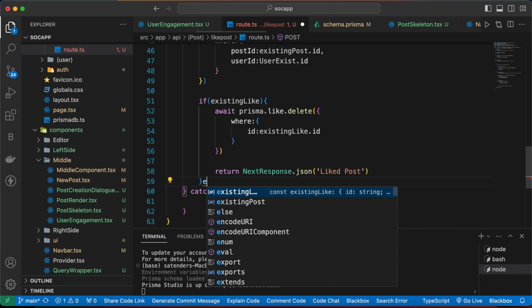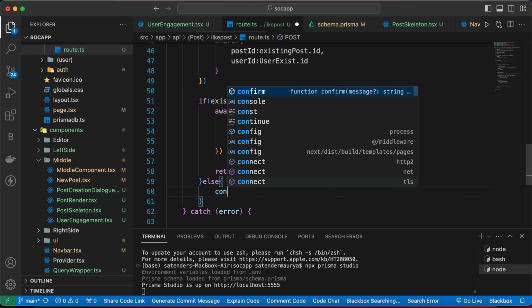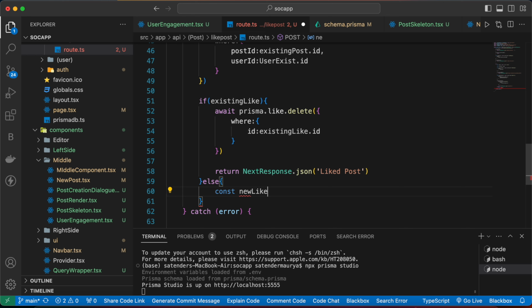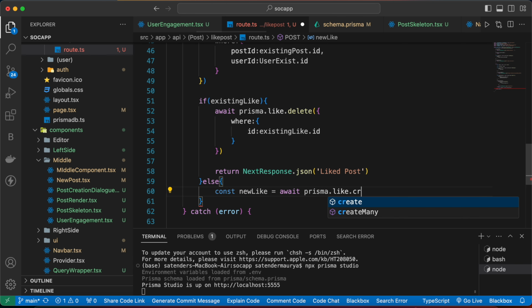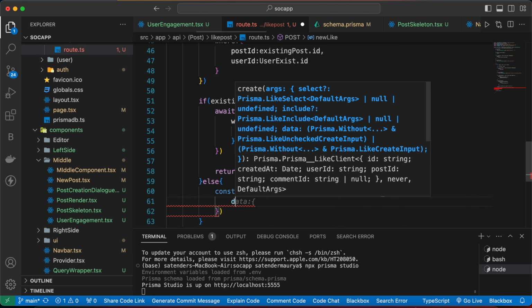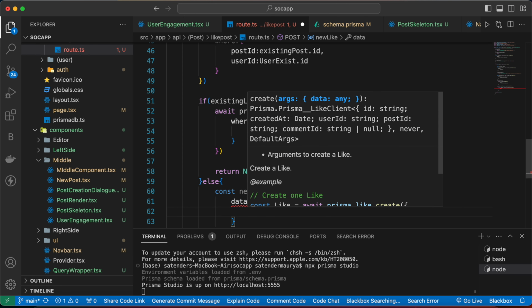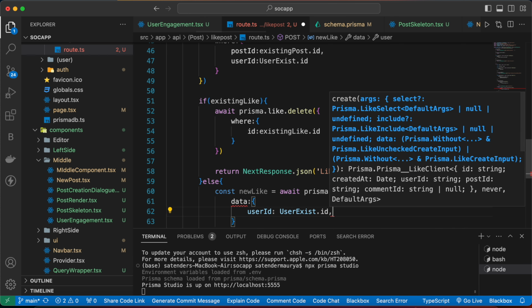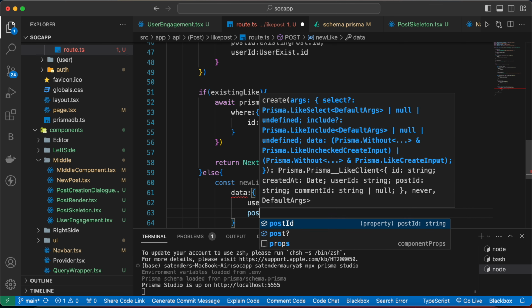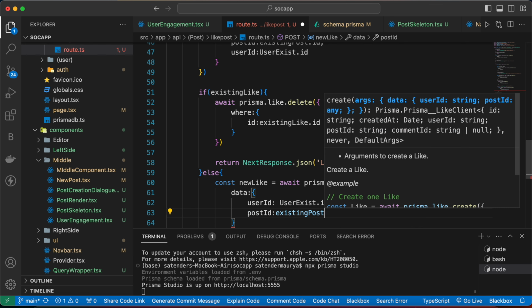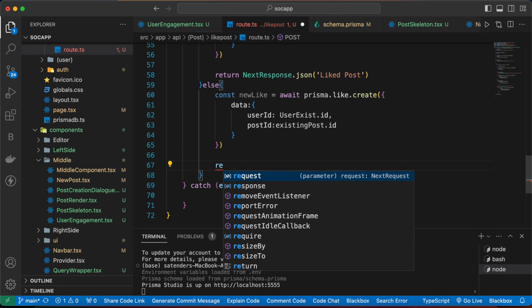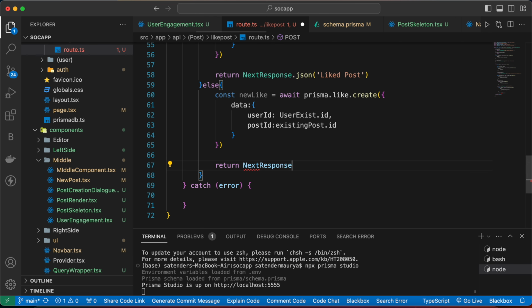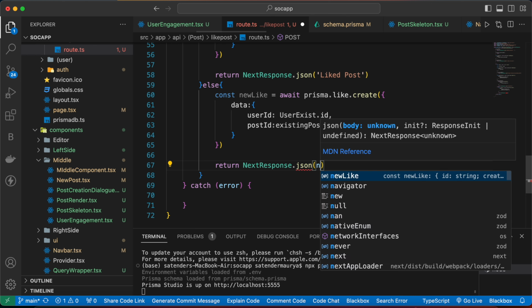Now if we don't find any existing like, then we are going to like that post. So we can write else, and then here we are going to write const newLike is equal to await prisma.like.create, and inside that we are going to provide the data. So data will be userId, which will be userExist.id, and the postId, which will be existingPost.id, and lastly we are going to return our new like. So return NextResponse.json and newLike.